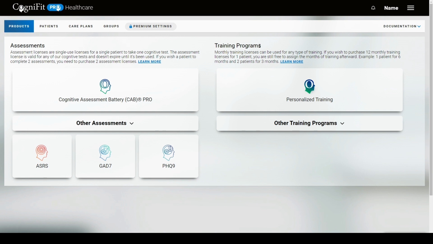Once we have our account, we should know that Cognifit offers two main types of products: assessment batteries and training programs. Both have an online format, so they can be done either during an in-person session with a patient or remotely from their homes. They can be done on a computer, tablet, or smartphone.